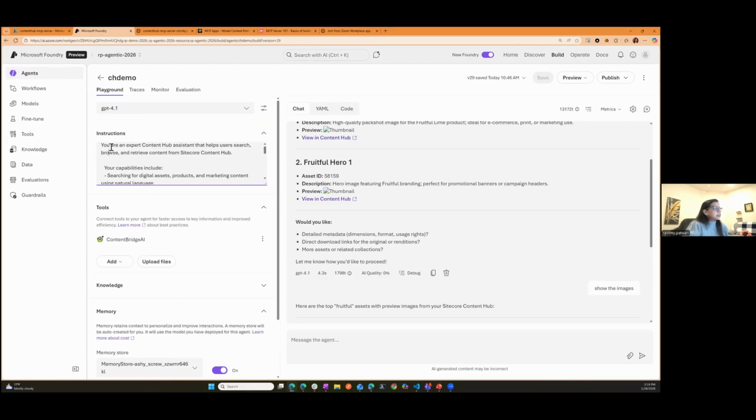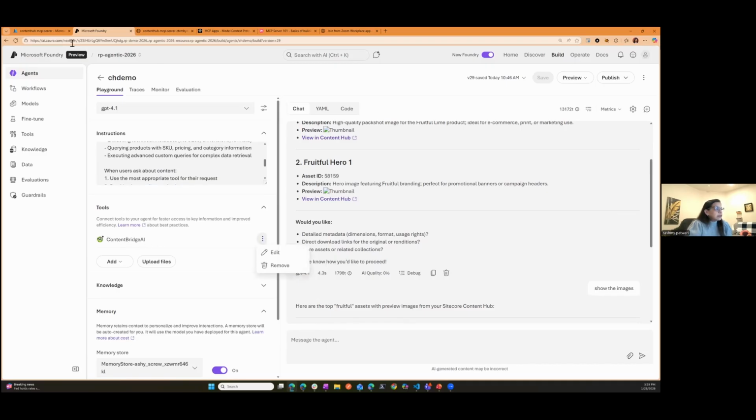Over here, you can see that I have a prompt. I'm telling this particular agent that it is an expert Sitecore Content Hub assistant that helps users search, browse, and retrieve content from Sitecore Content Hub. I've given it a very detailed prompt, which says what the capabilities are and what it can do, querying products, etc. As a tool, I have configured my MCP server, which is Content Bridge AI.